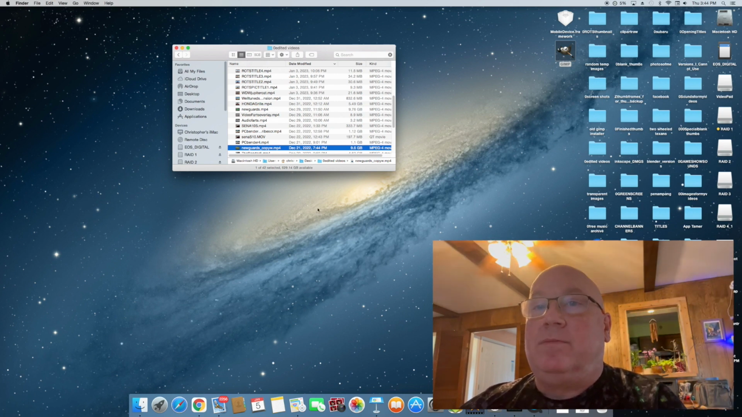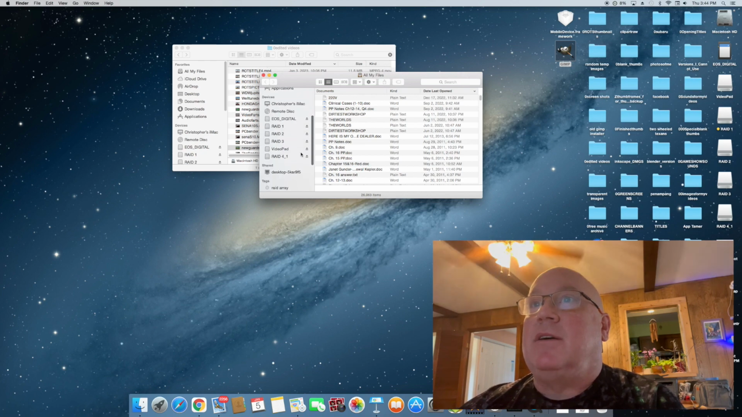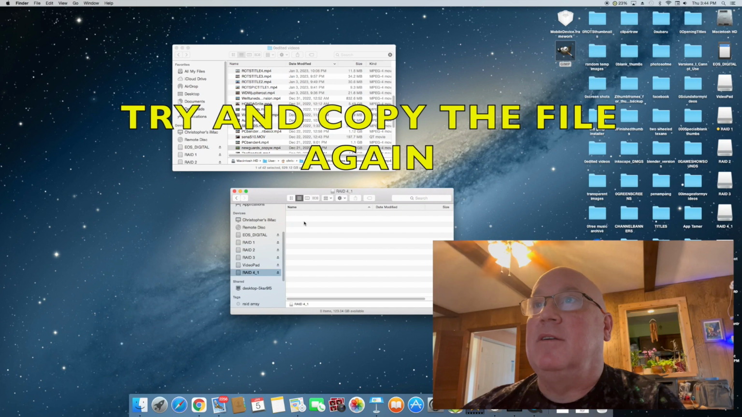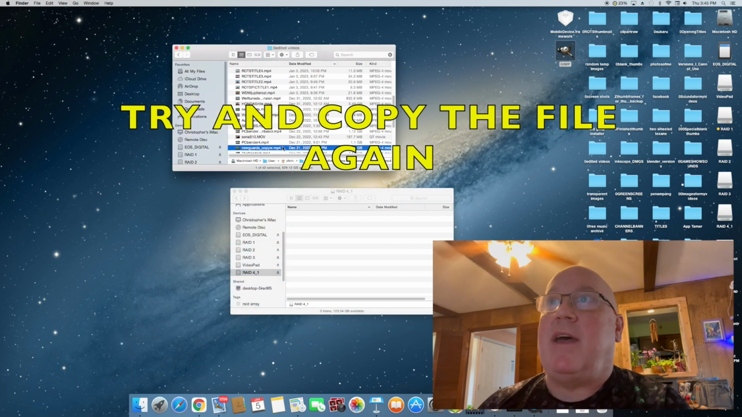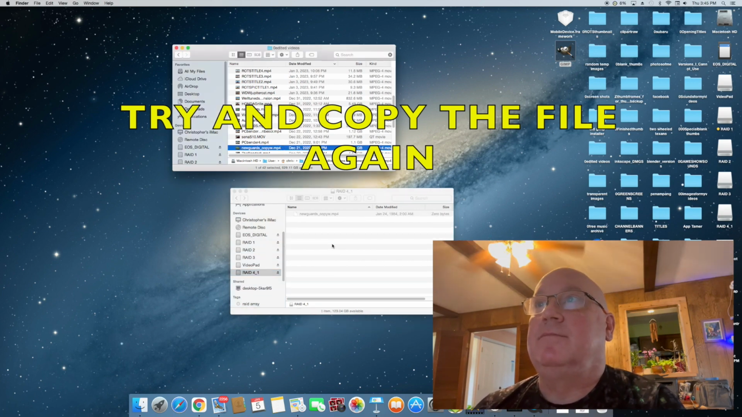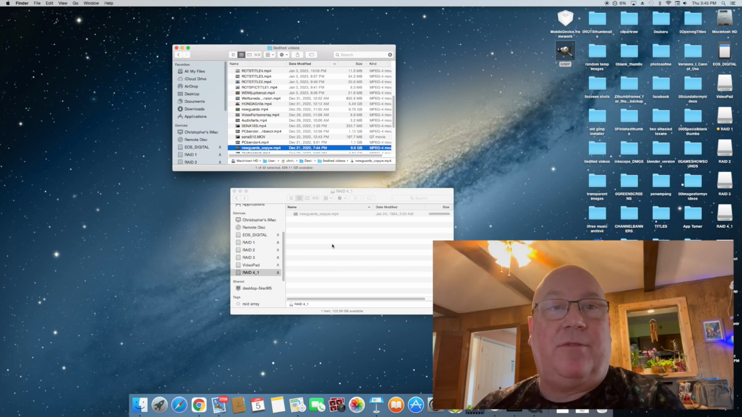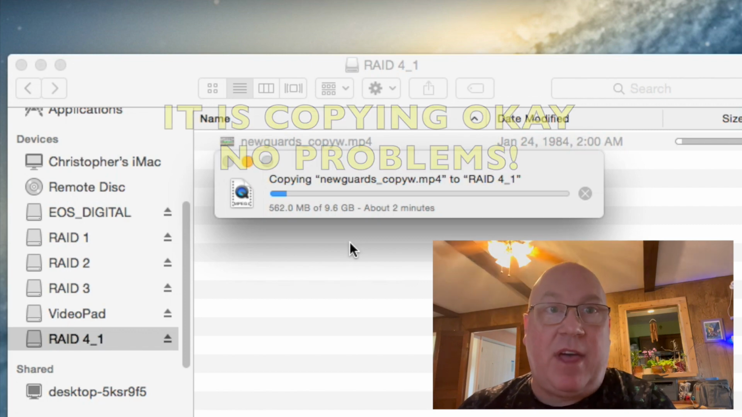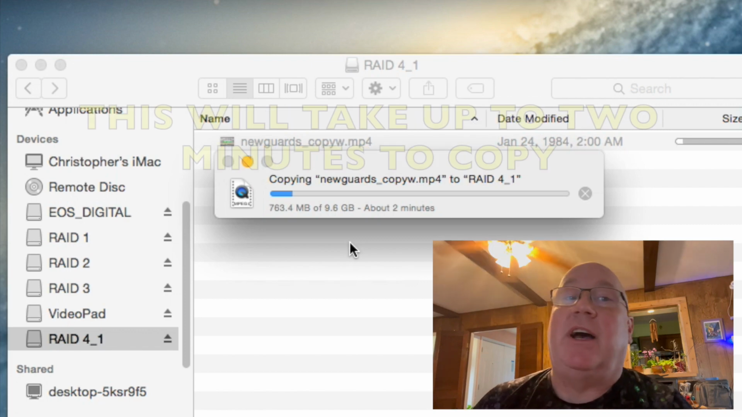All right, so I'm going to open up a new Finder window. I'm going to go down and select RAID, and I'm going to take that same file and drag it down here. See if I can copy that. Wow, big difference, huh? So I have just successfully altered the file allocation table of that thumb drive so I can handle very large files.